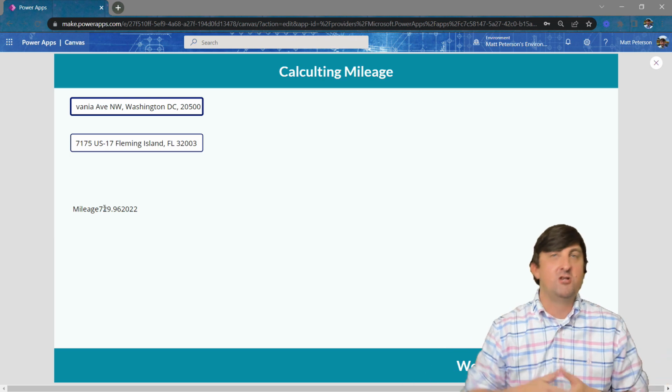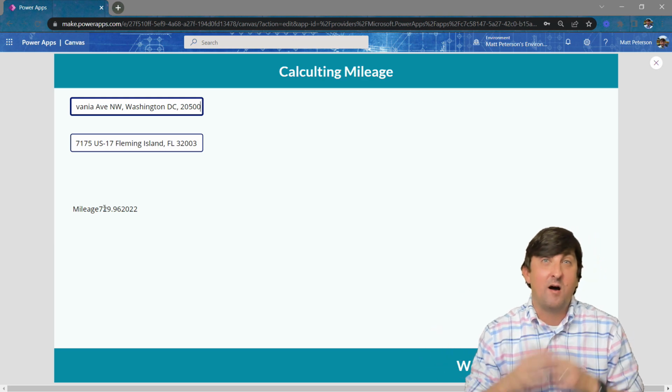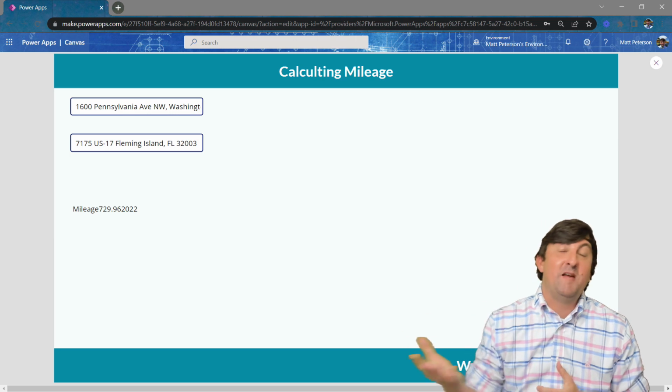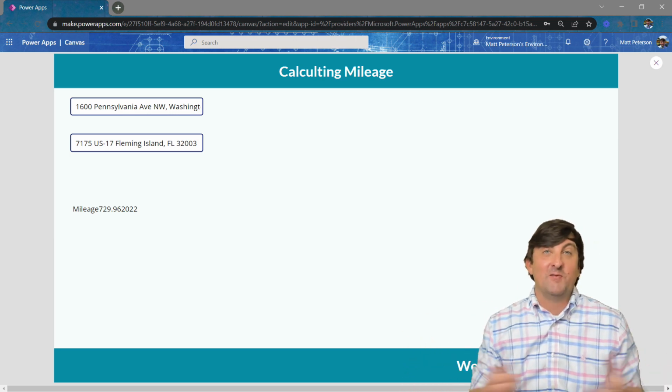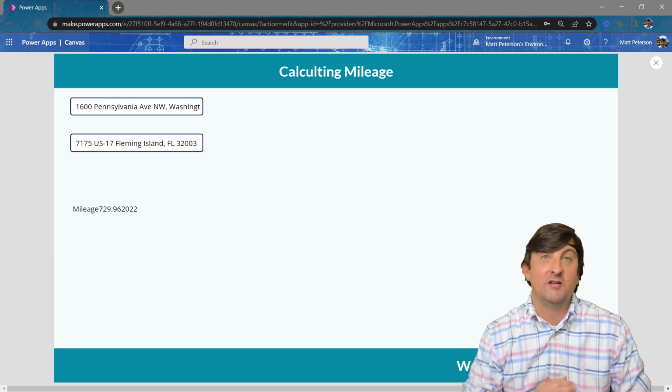It is a free connection. You do have to generate an API token for that API, but if you look in the description of the video, I walk you through how to do that. So hopefully you found out something new that you maybe didn't know Power Apps could do for you. We can calculate mileage. There's a lot of other things that the Bing Maps connector can do for you.